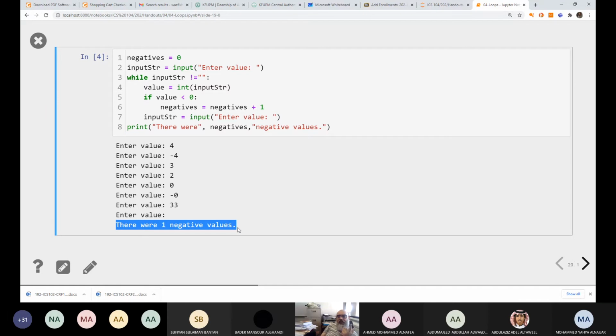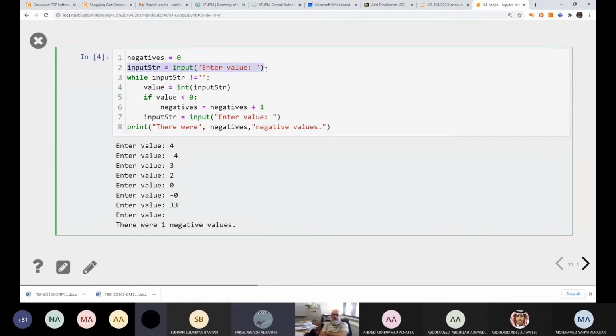Right. Let me ask you the following question. I read the input, and then I convert the input into an integer. Why didn't I just convert the input into an integer in this line, in line 2? Who can tell me why? Because I want to use the empty string as a sentinel value.